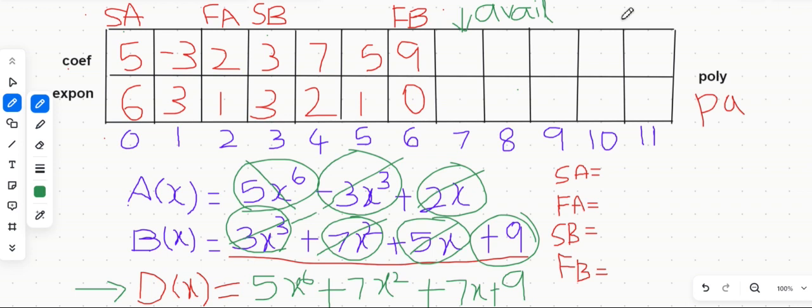I hope you have understood the logic behind the sum of two polynomials using arrays.